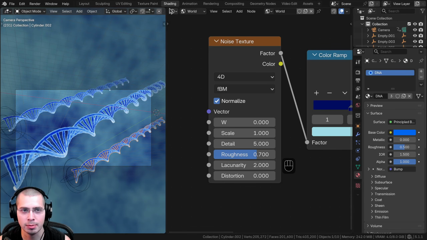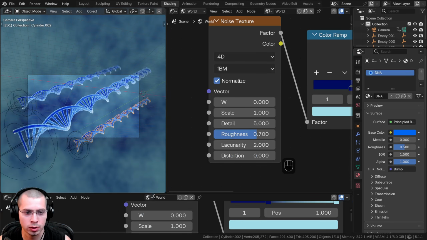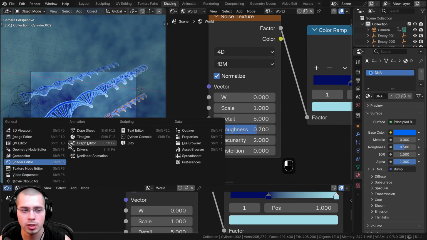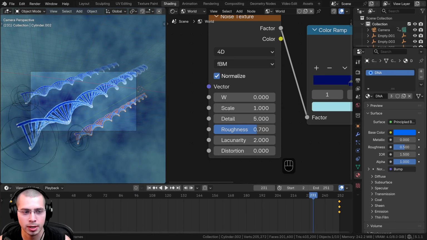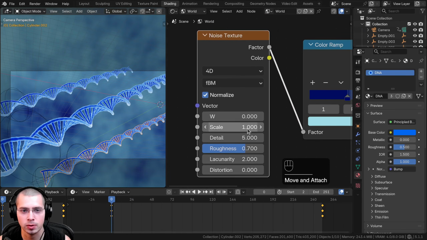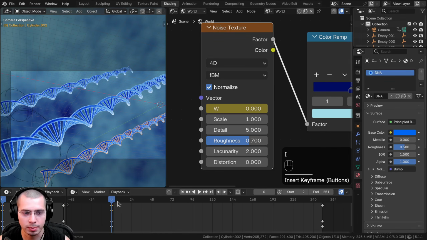So I need to make a timeline. So if I click up here in the corner, I'm going to click and drag down to split the window. And then I can click here, drag over and let go just to split that. And then if I click right behind me here in the very corner, I want to change this to the timeline. So now I want to go all the way over here to frame 0, and I want to select the noise texture. And here in the W value, I'll hover my mouse over it and hit I to insert a keyframe.